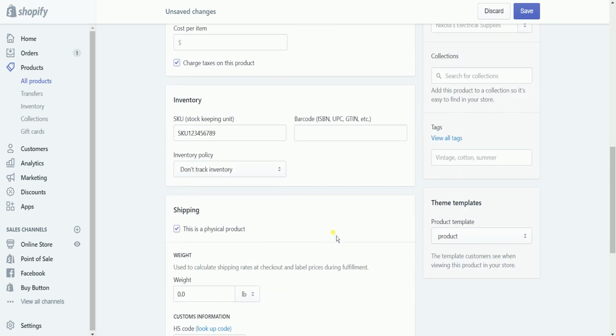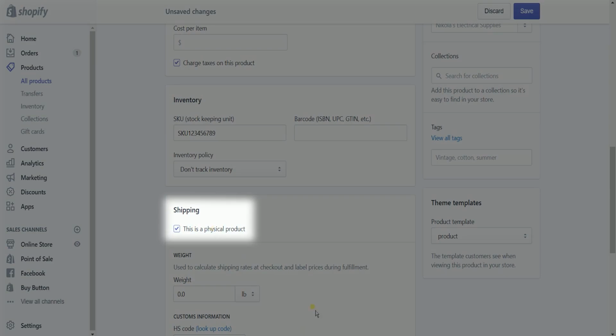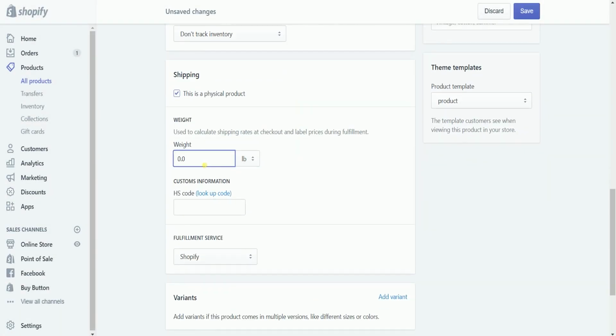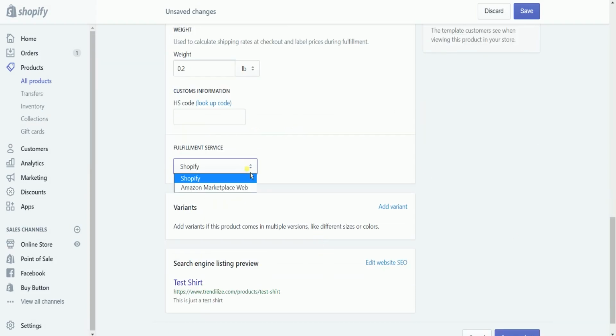If this is a physical product, then make sure to mark the checkbox. Indicate the weight and the HS code which is needed for customs. Also indicate your fulfillment service. You can either choose Shopify or the Amazon Marketplace web.